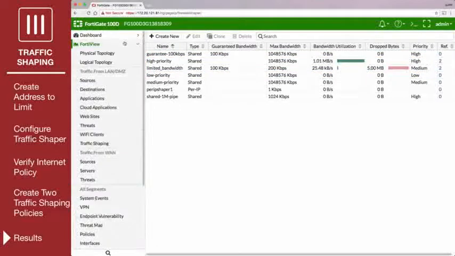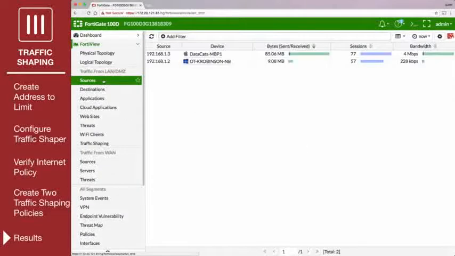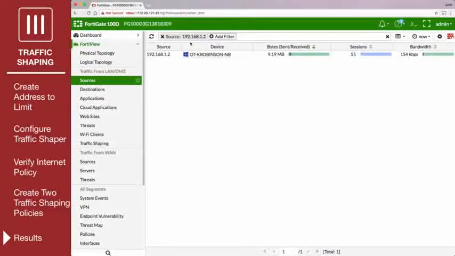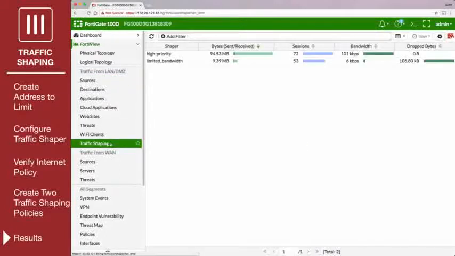Next, go to FortiView Sources and filter by the IP of the device you have set to limited bandwidth. You can also go to FortiView Traffic Shaping for more details. You can see that users on the local network are prioritized over the IP address of the device you've limited.